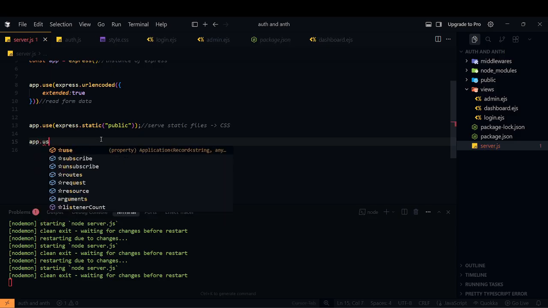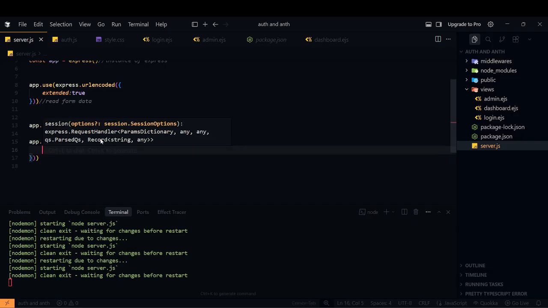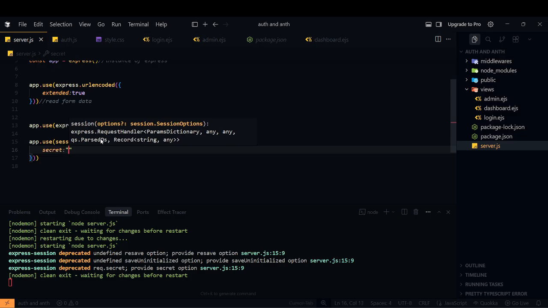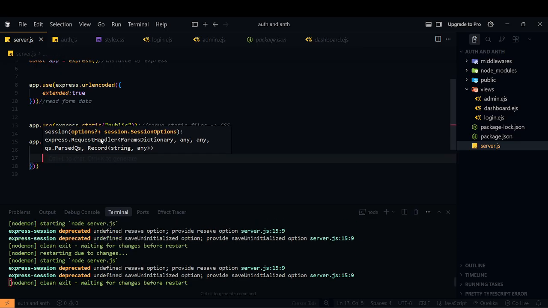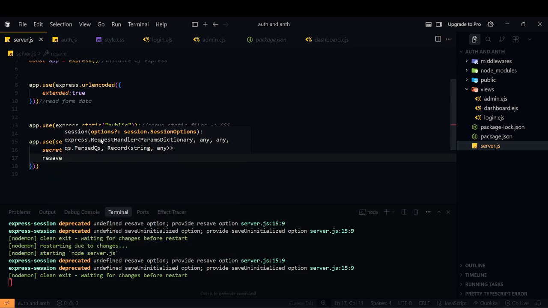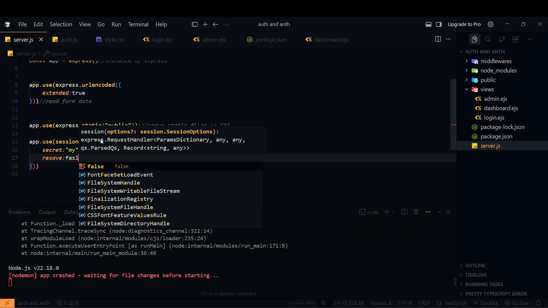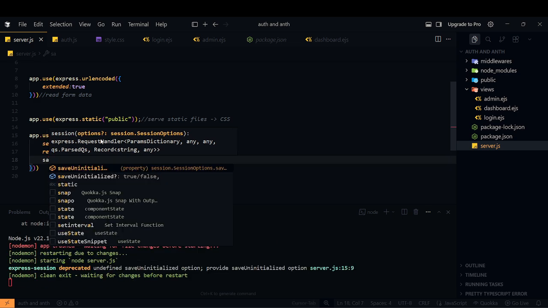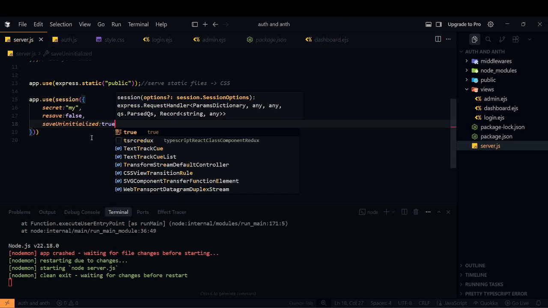So app.use session. Inside this session I want to place my secret key, and secret basically my secret. Now we have to write resave. हम resave नहीं करेंगे session को, तो हम इसे false करेंगे, and saveUninitialized को हम कर देंगे true. So we have also set up our session.